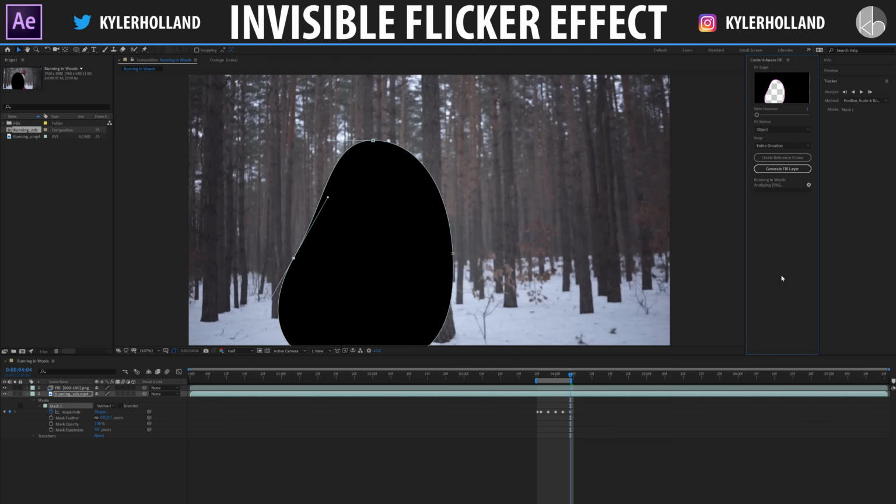What this does is it will analyze that entire area and try to do what Photoshop does with content aware. It'll read all the surrounding pixels and try to paint an image of what should be there in the black area.